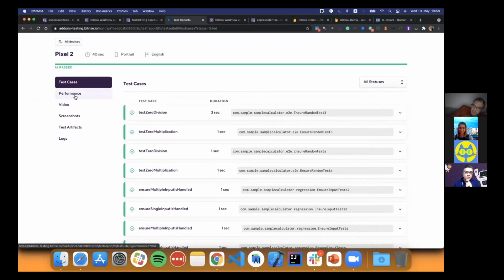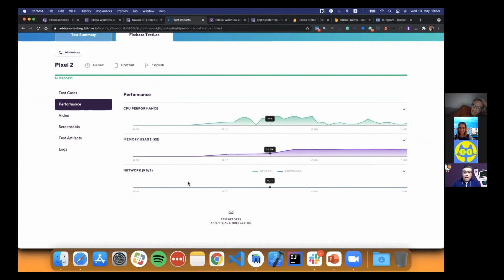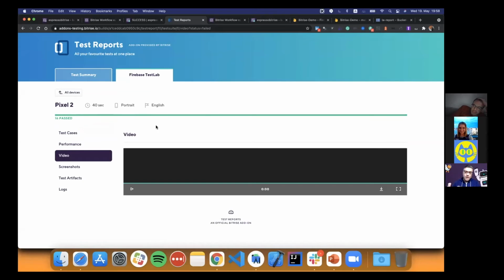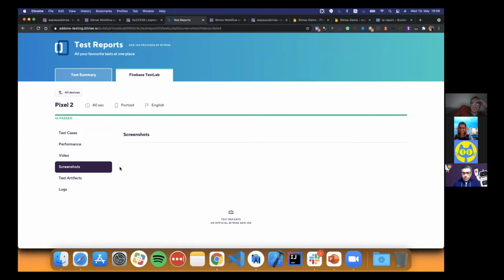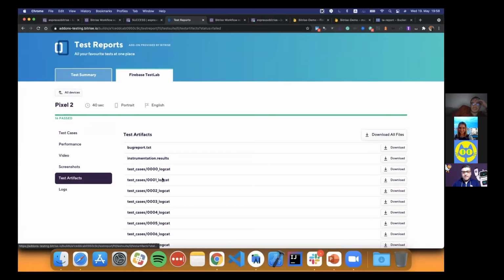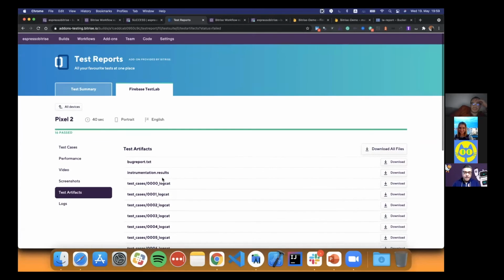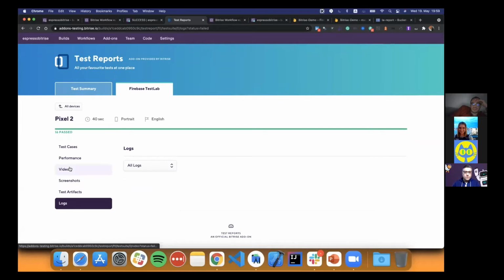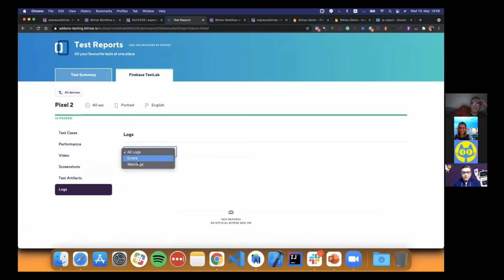Here we can find the result, and also the performance, how the application was behaving during our UI test, and this is also the video. All of this data we are getting from Firebase Test Lab. So this is the video, and we can start running it, and it will start displaying, or we can download it from here. A screenshot, it should implement it from our UI test, and this is a test artifact. So here you can find all the logcat and also the test report, and also we have all the logs that can be displayed, error, warning, and all the things.